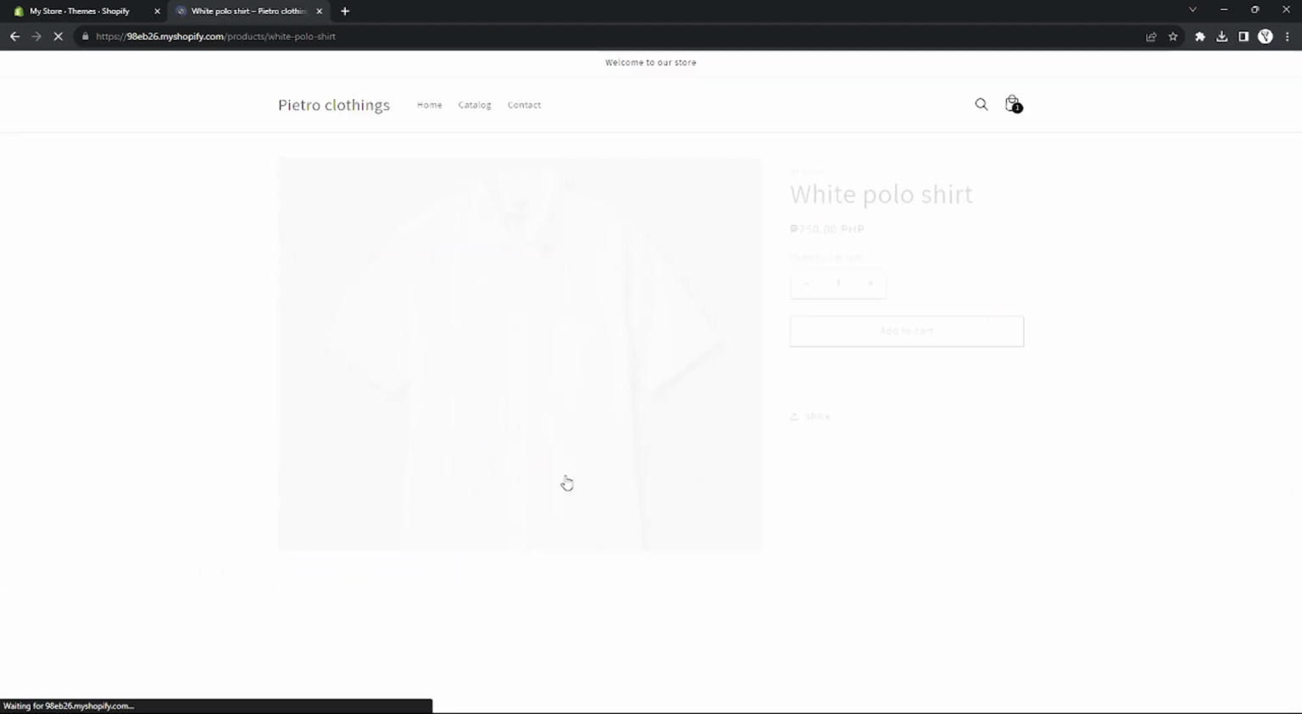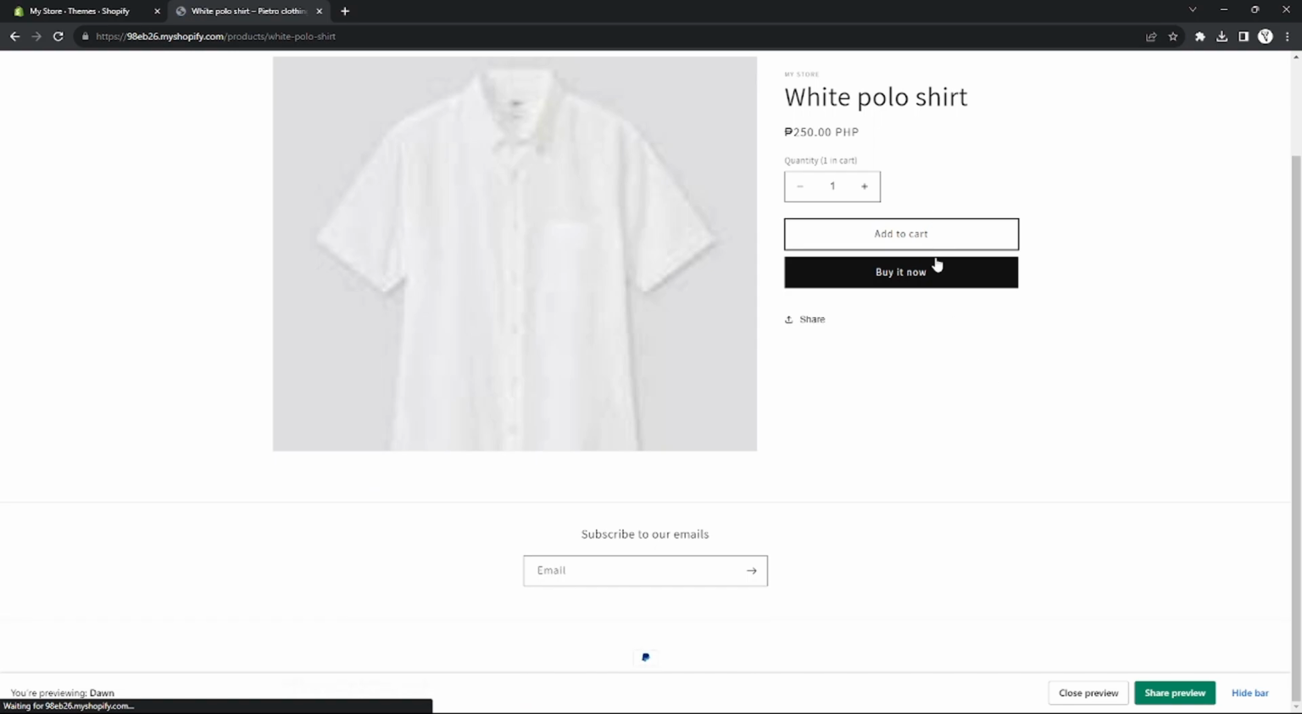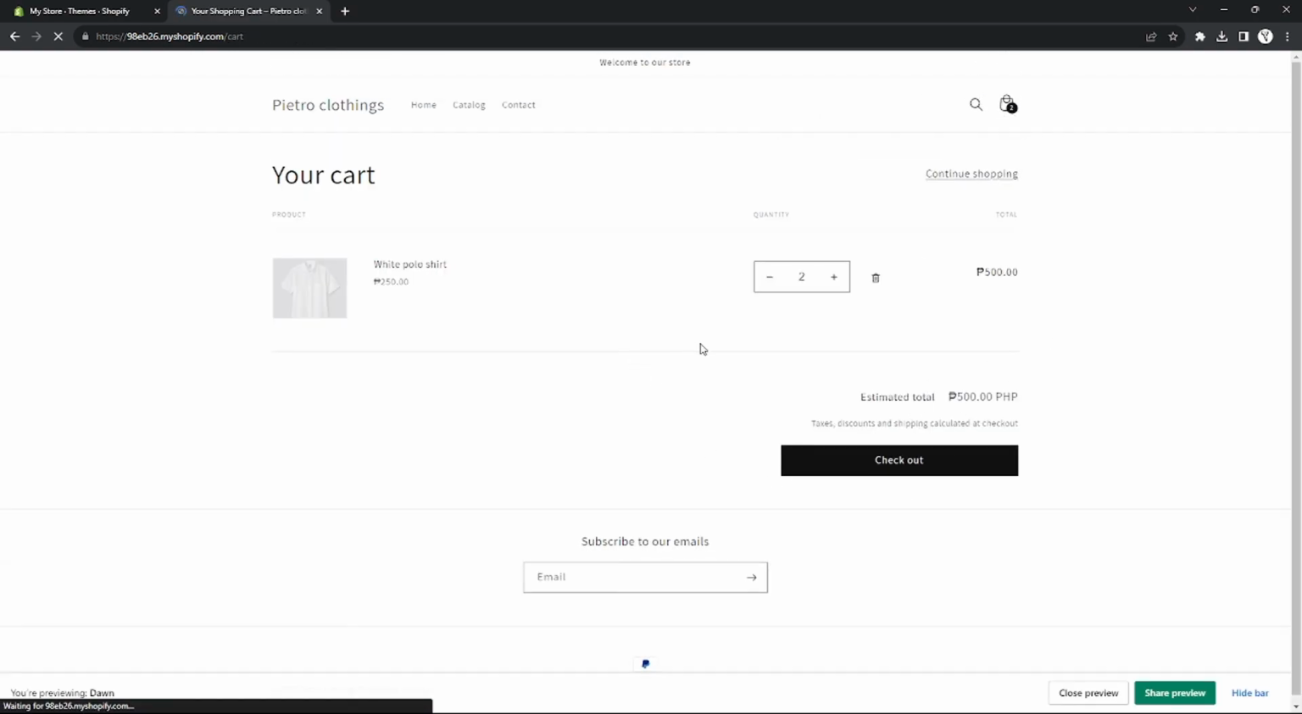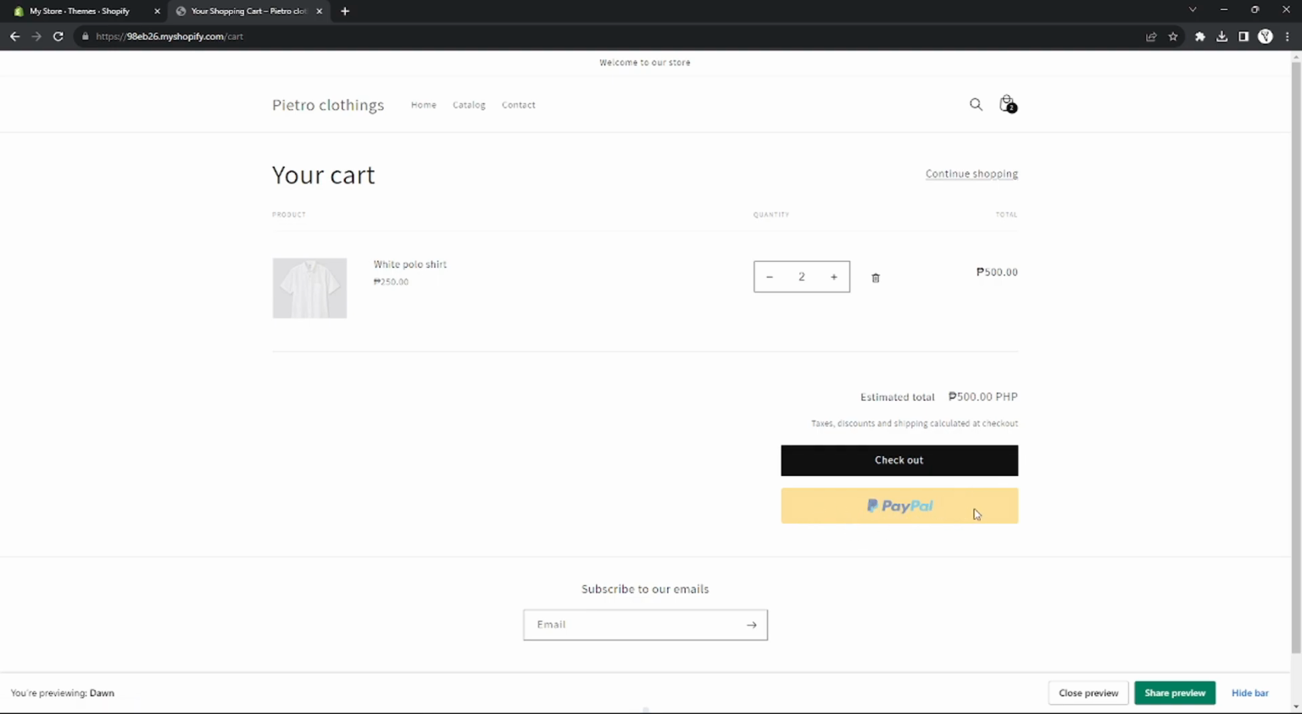As you can see right here, if I view my website and buy something on my store, there will be an express checkout right below the checkout button, for example PayPal or GPay or Stripe, etc. So this is how you're going to remove it.